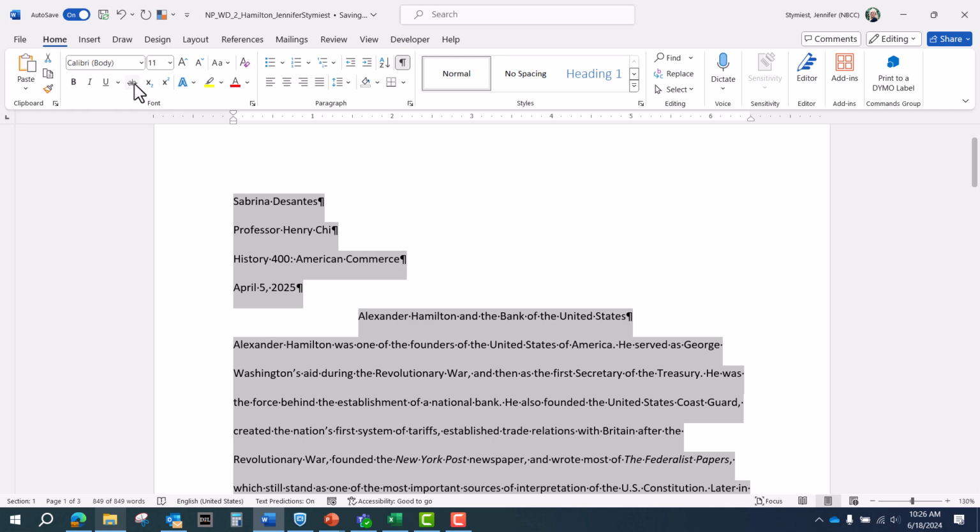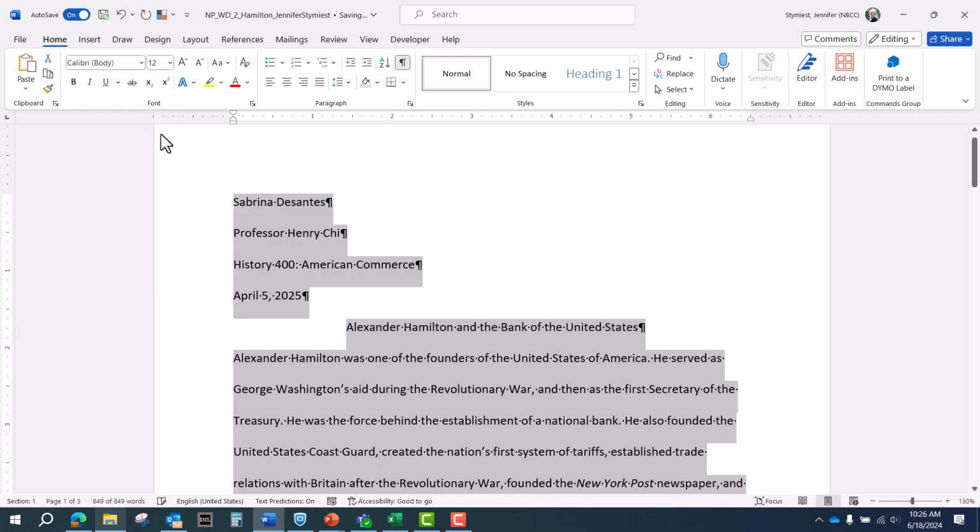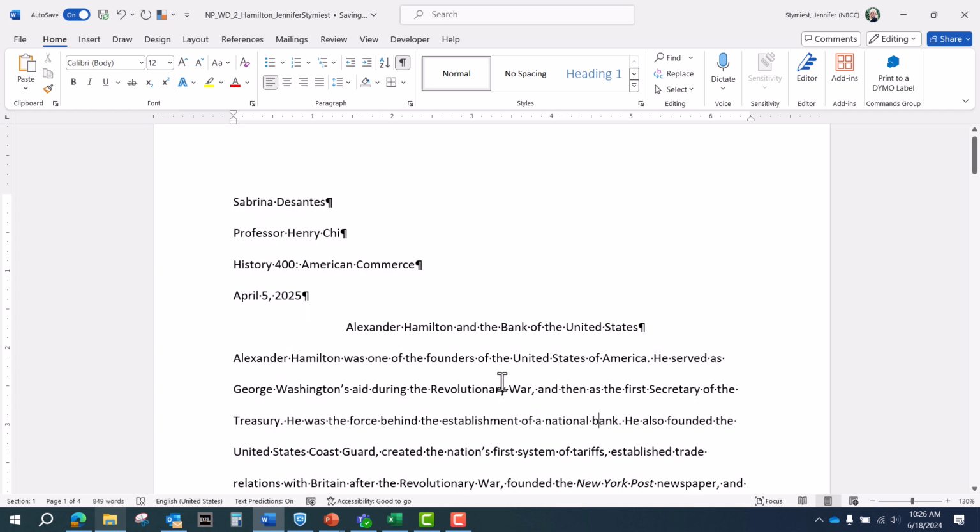Next, with our text still selected, we're going to click our font arrow, and we're going to click 12 for a 12-point font, and then just click anywhere to deselect our text. Then we're going to update the name, so click just before Sabrina Desante, and you're going to delete Sabrina's name and you're going to put in your first and last name.